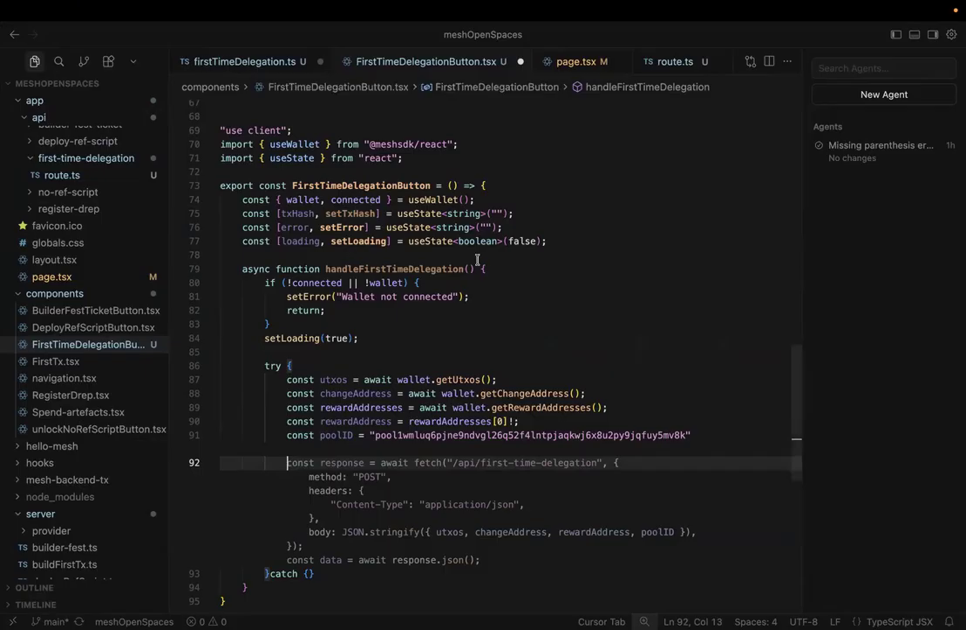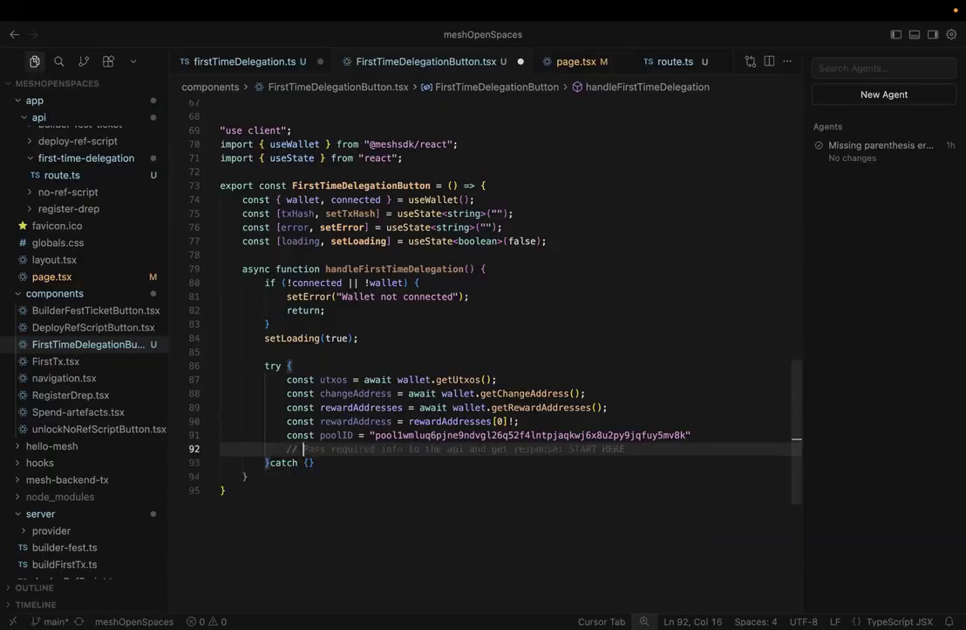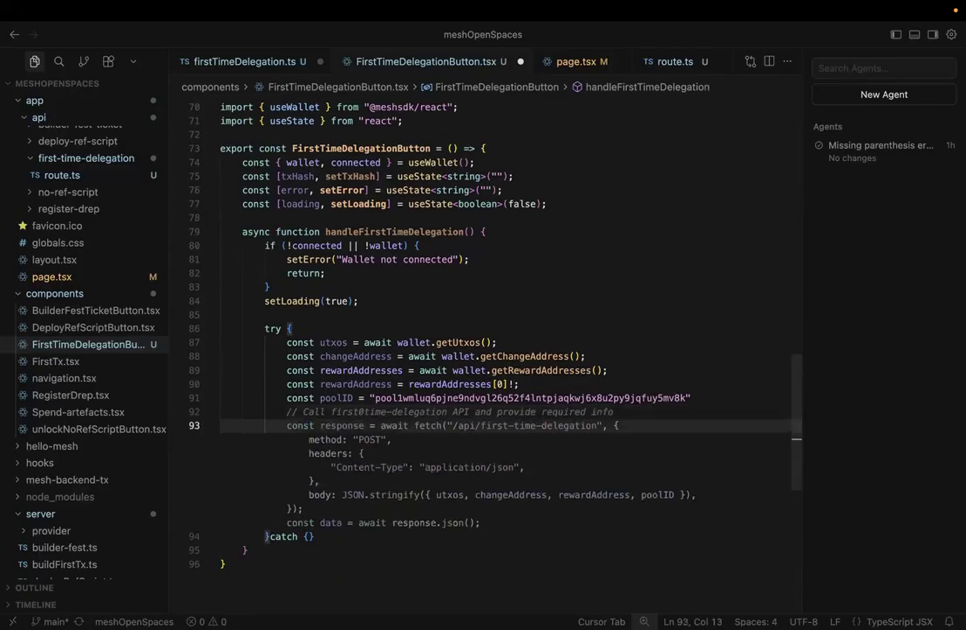Now that we have the parameters, our next step is to call the API and provide these parameter values to it. So here I'm going to say: call the first time delegation API, and provide required info. I am cool with that.